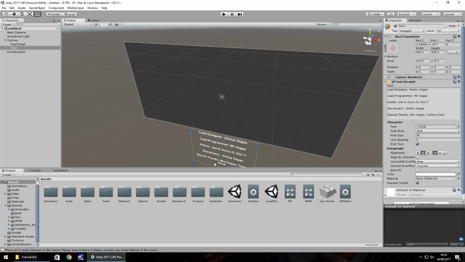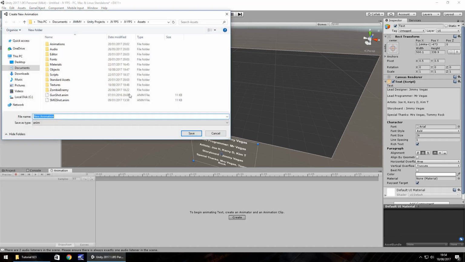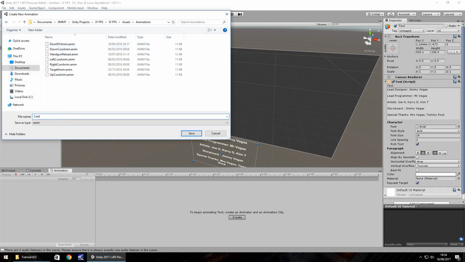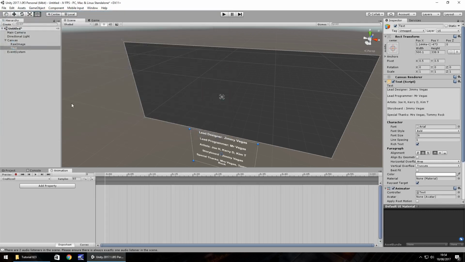So the idea of what we're going to do with scrolling credits is it's going to be done via an animation. So when we start the scene, we want our credits to scroll upwards. And we can do this by having our text actually set there and adding the animation to it. So let's click on the animation tab. Let's click on create. Make sure we're in animations, and let's call it cred scroll.